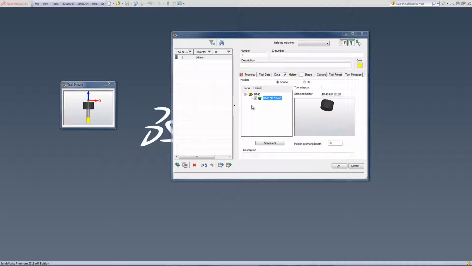It should also be noted that the moment I chose the holder, it was put automatically into the local section, which is meant for that particular tool table. So now when I create another tool in this tool table, when I go to local, I'll see the holders that I've already chosen for that particular tool table. Going back to global, I'll have the list of all the tools that exist.